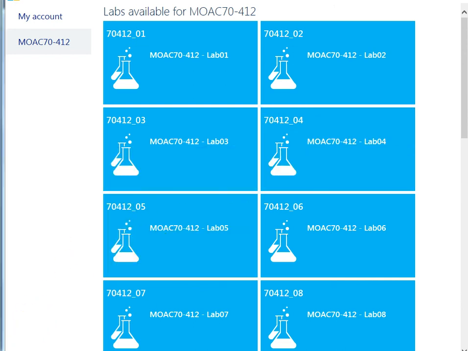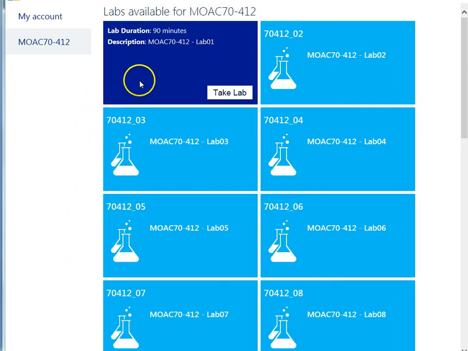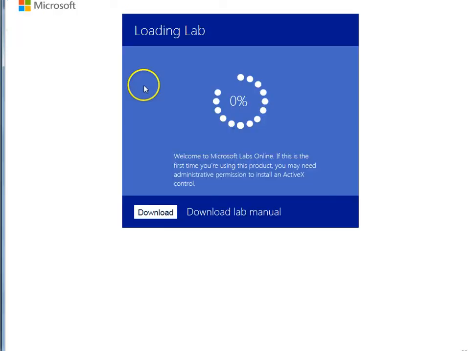Okay, so let's go ahead and take a quick look at our first lab so that you will know what to expect. Okay, so the first thing that we need to do is click on Take Lab. You'll notice now that the lab is loading. Also notice we have a download button here where we can download the lab manual.